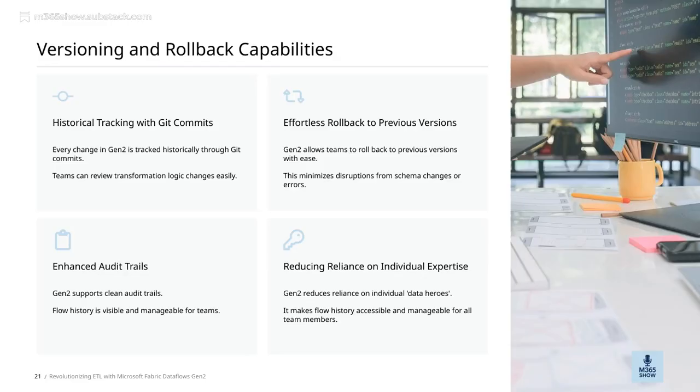And to keep everything well organized, every change in Gen 2 is tracked through Git commits. This means you can review the transformation logic changes over time, giving you a clear historical record of your development process. Altogether, these capabilities not only make managing data flows more reliable and transparent, but also align perfectly with our goal of making data management more efficient and collaborative for everyone involved.